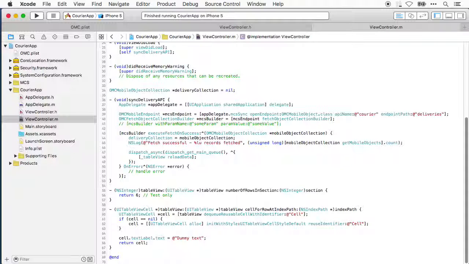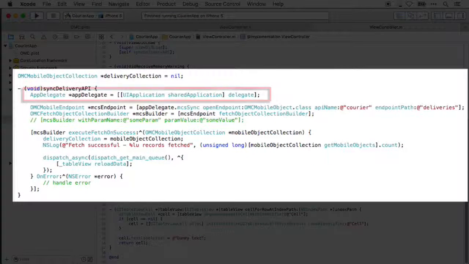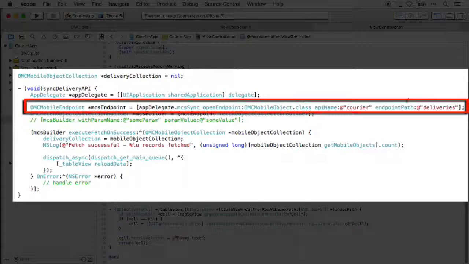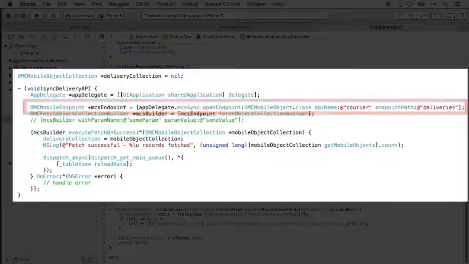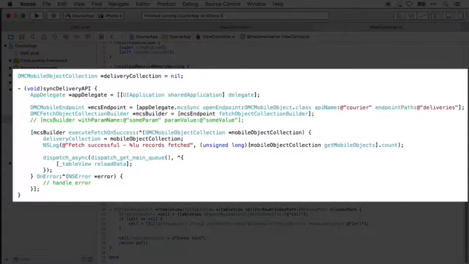With a quick insert of the code, you can see that we first grab the app delegate handler to access the OMC synchronization object called MCSSync here that we created earlier. From the sync object, we call the openEndpoint method to map to our remote MCS custom API, courier API, which we also defined in our sync policy files, and the specific endpoint resource, deliveries, we want to access. The first parameter, OMCMobileObject.class, defines the object types we will receive back from the remote call in a moment. To be clear, the openEndpoint method is not yet making the call to MCS. Rather, the OMCMobileEndpoint object is the handle to that remote API, which we will now call more code to act upon.